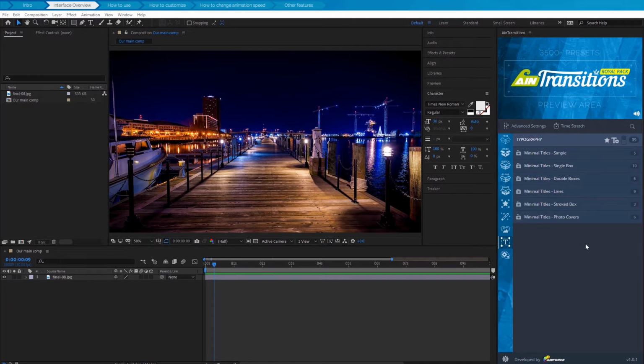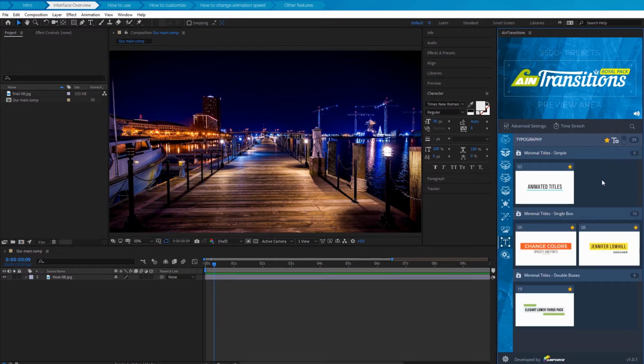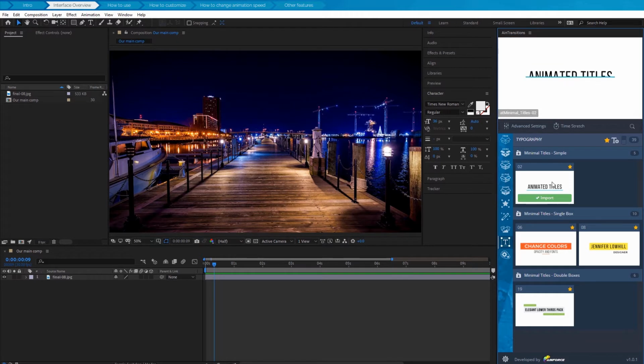So, first, let's take a quick look at the general layout of the typography interface. First thing to note are the categories available in the minimal titles section. In addition to the category name, you can also see how many minimal titles are in each of these categories, as well as the total number of minimal titles in the entire section. When you click this star icon, we can hide or show all previously selected favorite titles that we want to access quickly, making this a really useful time saver.